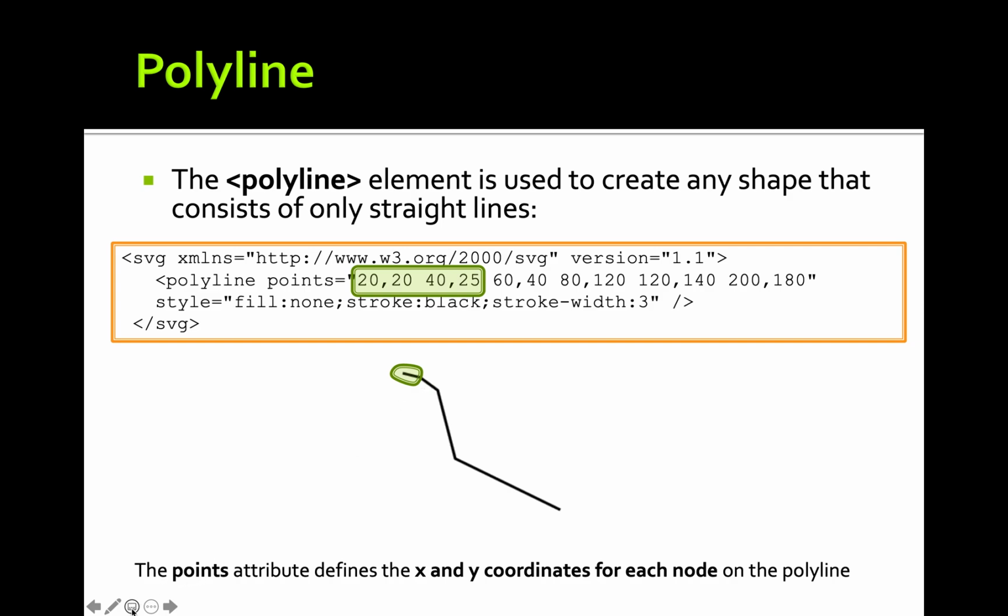Okay, so maybe I can show you with the laser pointer. Yeah, so you can see that particular part. This is the part which shows up as the second line between 40, 25 and 60, 40. And similarly, this line is between 60, 40 and 80, 120. And similarly, the next line is between 80, 120 and 120, 140, and then 200, 80. So we are trying to draw lines between all the respective points.